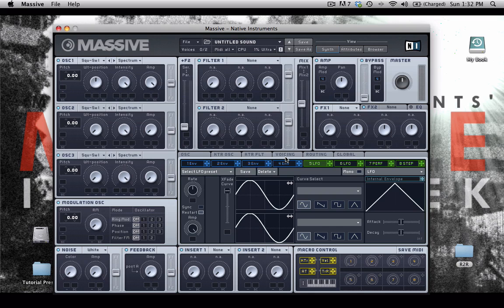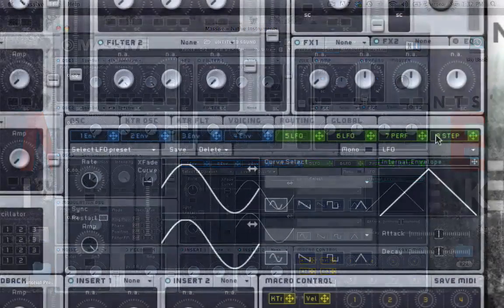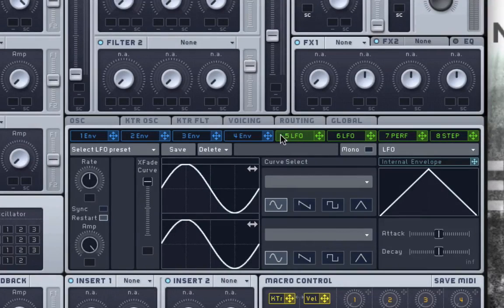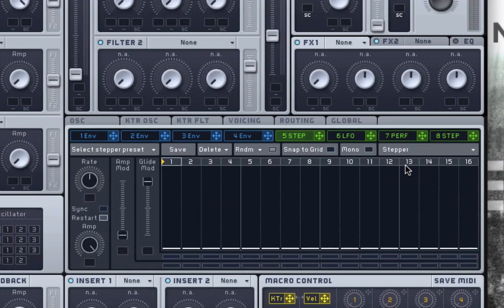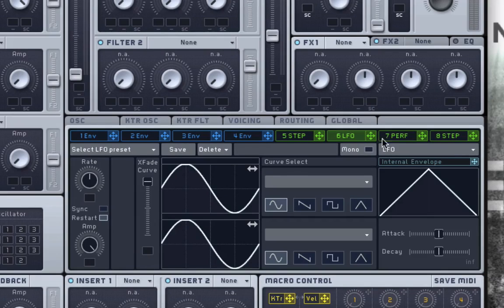Okay, welcome back. So we've gone through envelopes and talked about what they are and what they do. Now it's time to move on to the other modulation sources within Massive. So you can see over here in the center window, we have numbers 5 through 8 that are green. Each of these has a selectable mode on the top right here. So I can choose either LFO, Performer, or Stepper. And that's true for each of these four here, numbers 5 through 8.